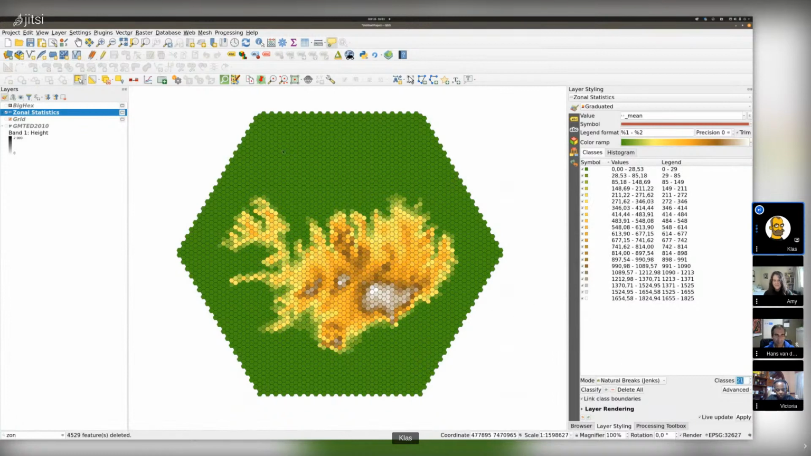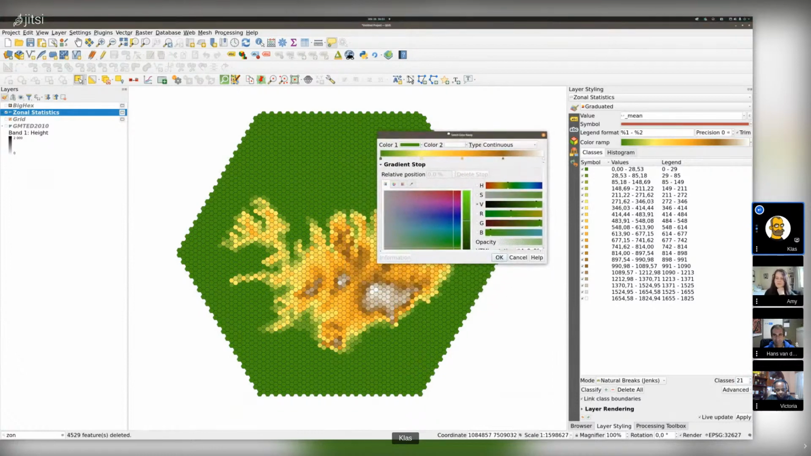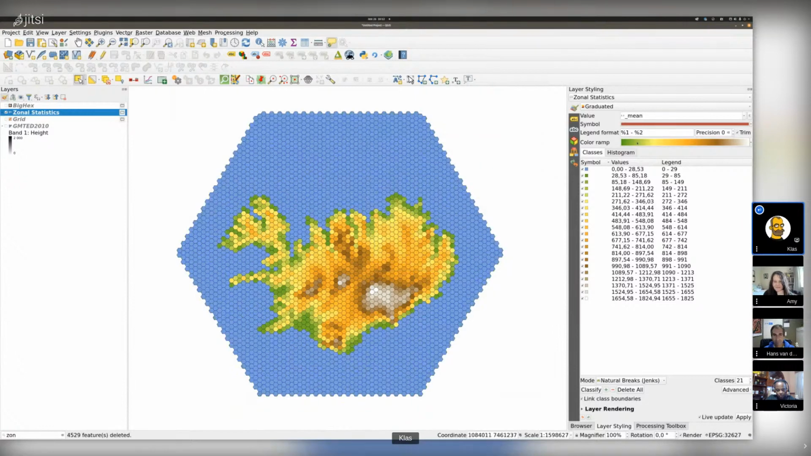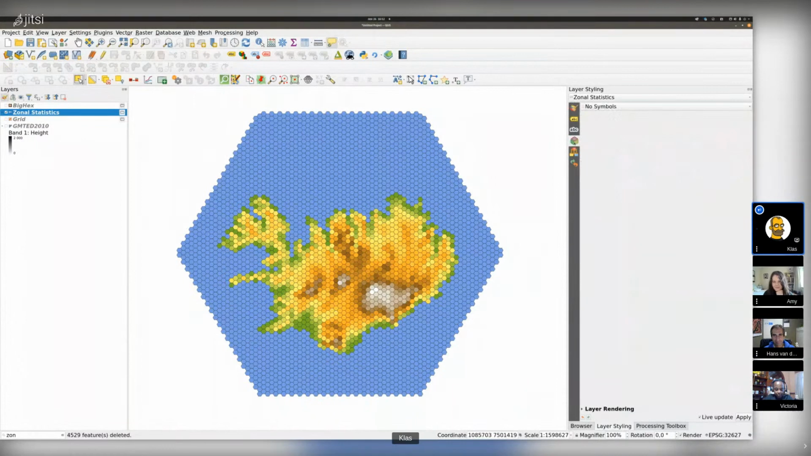But I don't want a green ocean. So the easiest way I found is just to add a new stop on the color ramp and place it at 0.1% or something like that. Then I can change the starting color to maybe that. Yeah. So you have ocean color. This doesn't matter a bit because we are interested in 3D.